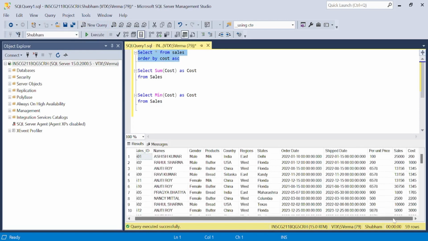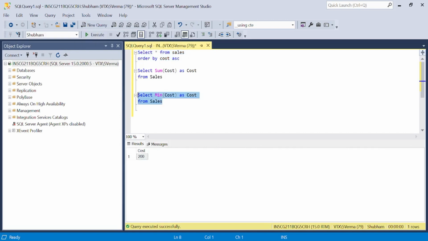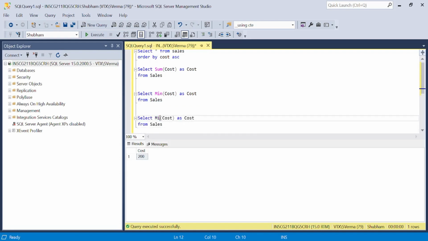So here we can see the minimum value of this cost column is 200. So in this way guys, you can calculate the minimum value of any column. And let's suppose guys, if you want to see the maximum value of the cost column, what we can do is let me copy this query and paste it here. And instead of min guys, I can use the max function. And now let me select this query and hit execute. So our maximum value is 65,000.